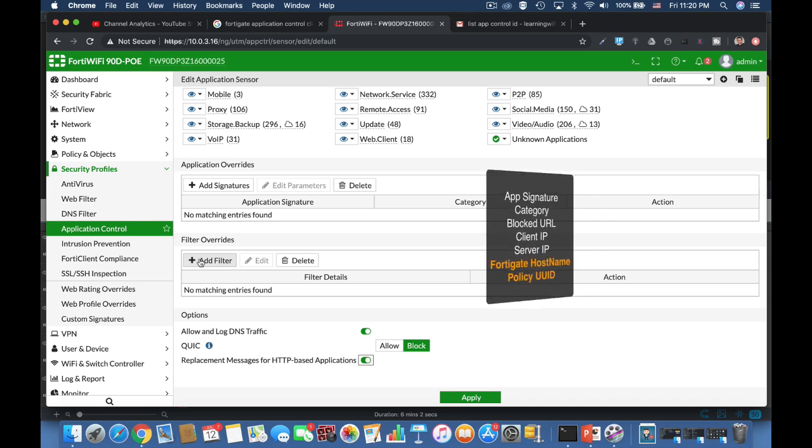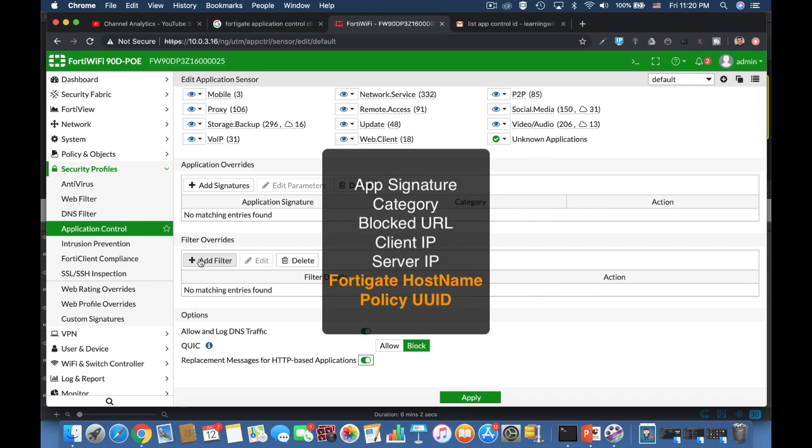The signature that detected the application, the signature's category, either gaming or peer-to-peer, the URL that was specifically blocked, the client source, that's the IP address of the client, and the server's destination.